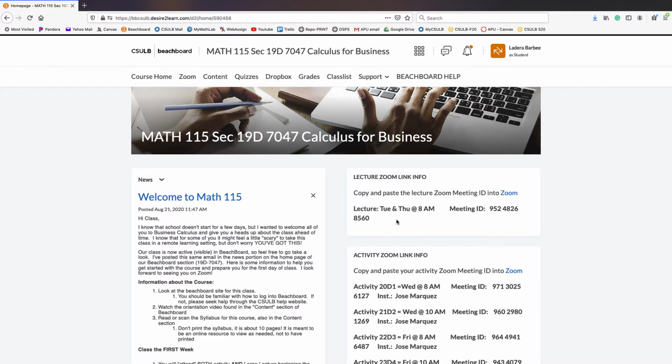Your instructor will be meeting with you on Tuesdays and Thursdays at 8 a.m. and has provided a meeting code, but you'll notice it's not a link. So you can either click the Zoom tab link over here right above your meeting code, or in the nav bar next to the course home, you can click Zoom to get your single sign on, and then you can just copy and paste this meeting ID.